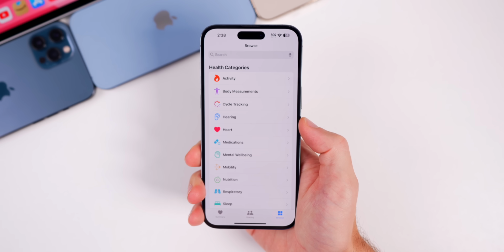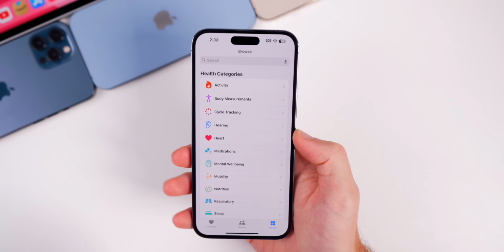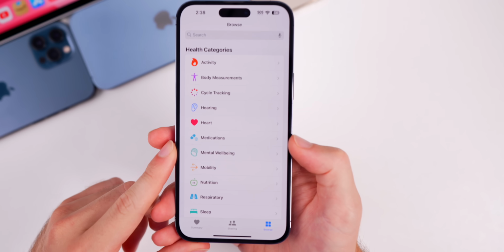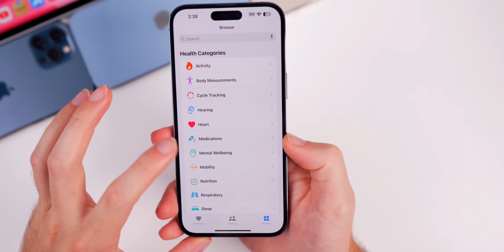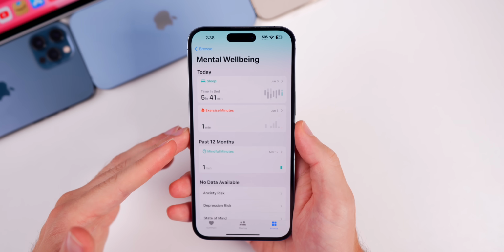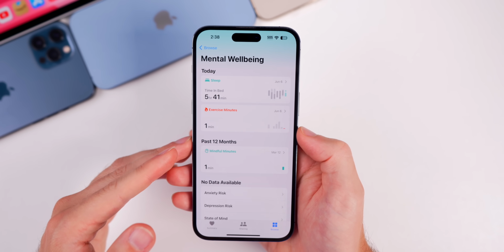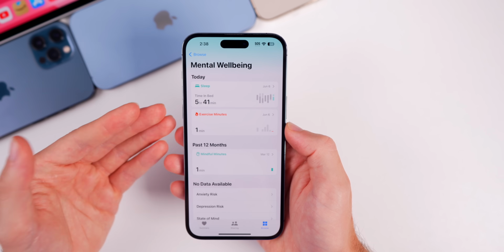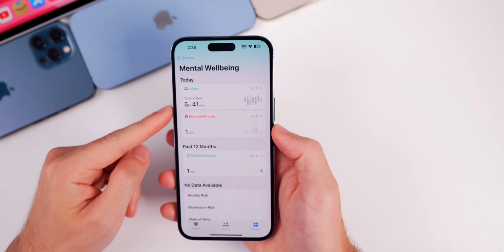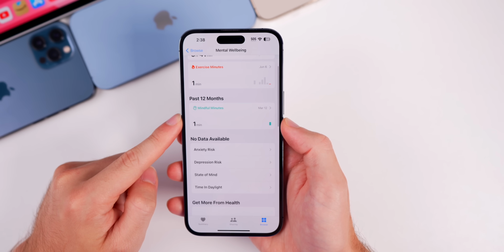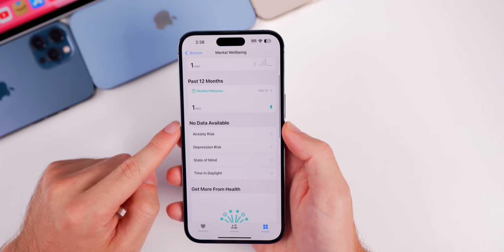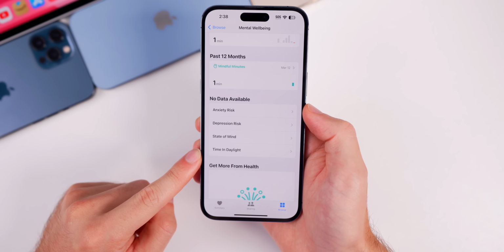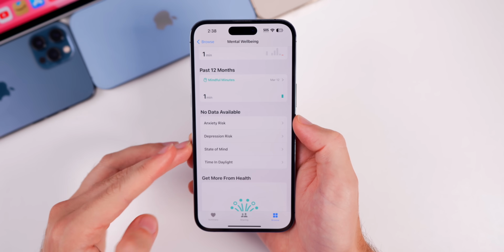Now, one thing that Apple really focused on at this event was mental health. And some of those features are in the Health application. You will see we have a brand new category called Mental Wellbeing. If you go into that, you will see a completely new section that monitors things that impact your mental health and your mental wellbeing, like sleep, how much you exercise, your mindful minutes, how much you use mindfulness. You also have anxiety risk, depression risk, state of mind, and also time in daylight. All of these things can be tracked.